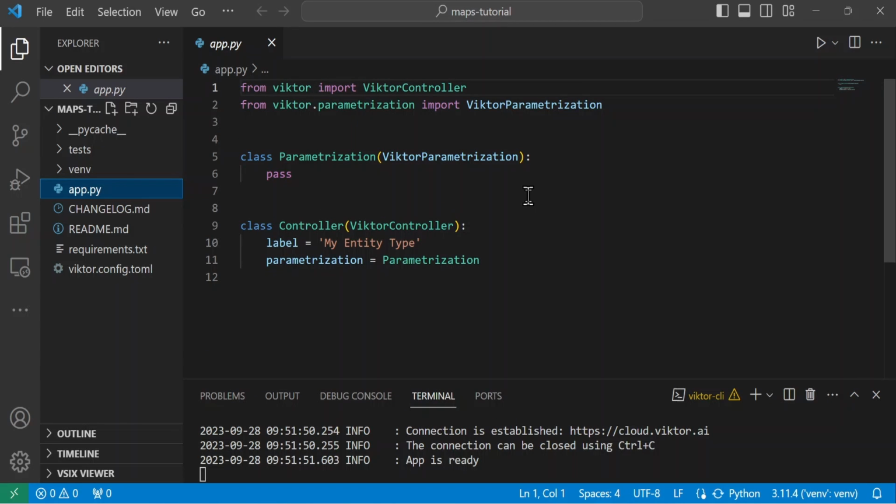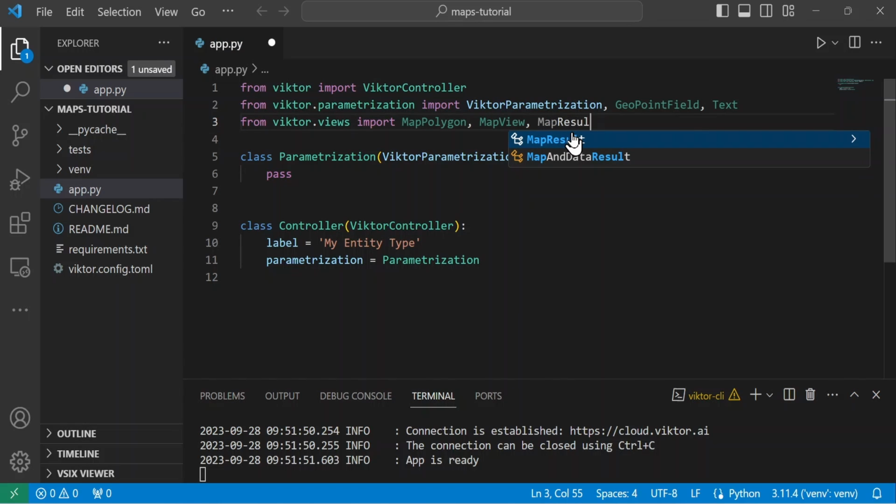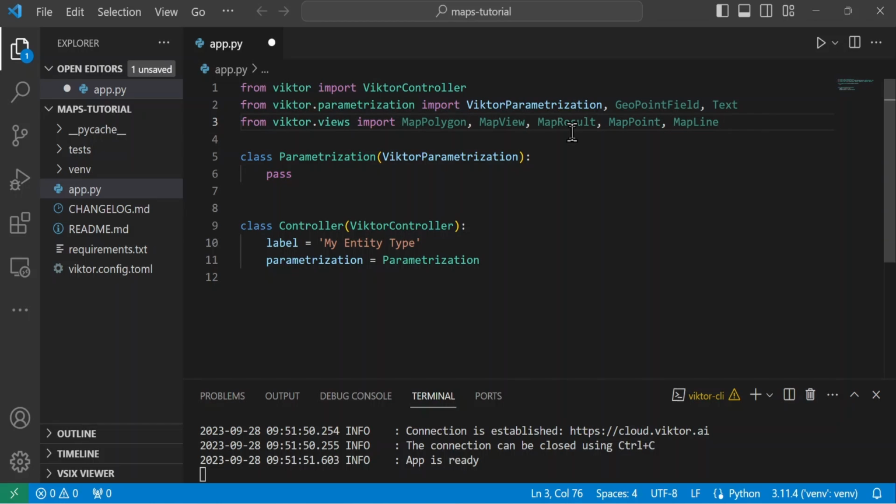And let's start to make some imports. We will need the geopoint field and text functions from the VIKTOR parametrization. And text. Then we will also need some imports from VIKTOR.views. So we will start with from VIKTOR.views. And then we will import the map polygon. We will also need a map view. Of course, the map view will need a map result. And because we're using maps, we're also going to need the map point, the map line. And because we want to use some color, like you saw in the beginning, we will also import color.